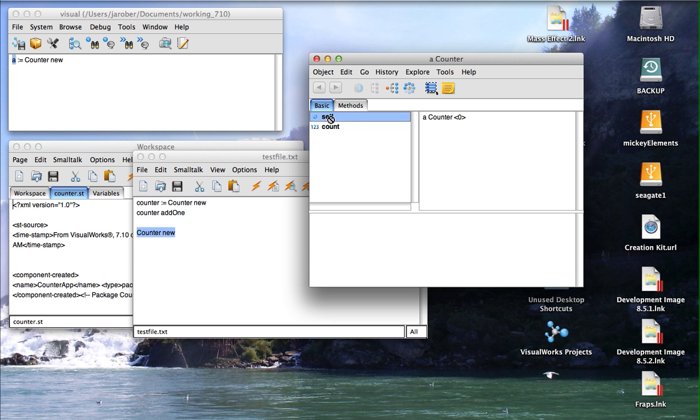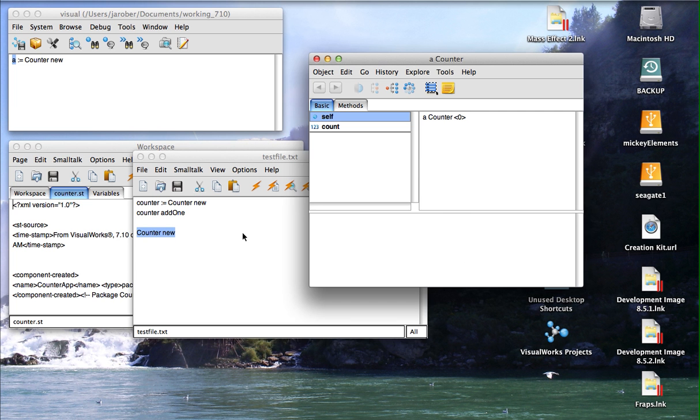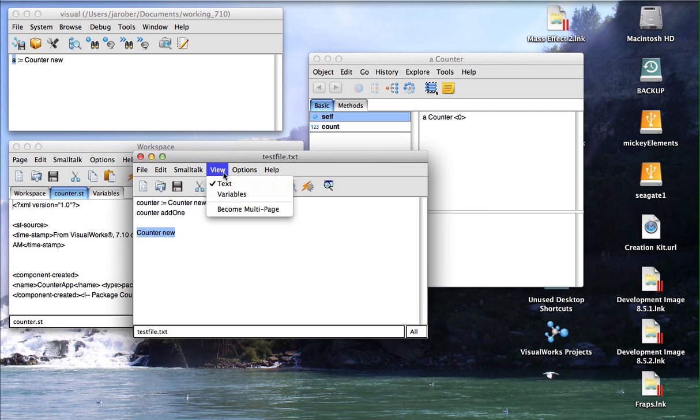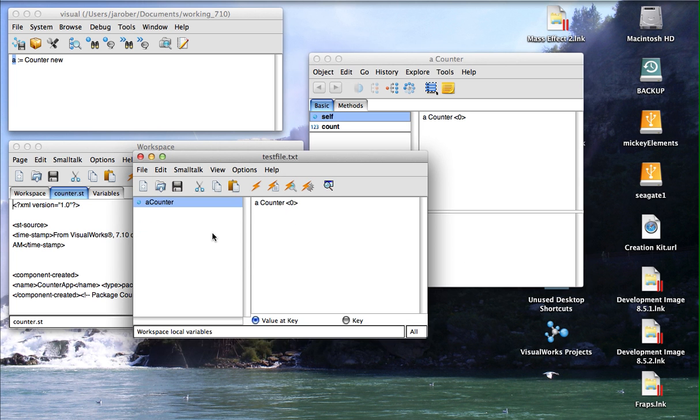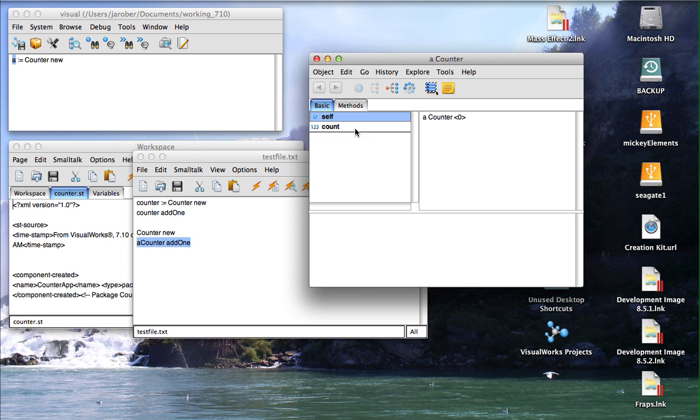What you can do is drag from here into the workspace, and you notice it's going to prompt me and say, what variable name do I want to assign this? Well, I'll call it aCounter, go with the suggestion. If I go to the variables view, notice that there it is, and I've got that defined now. So let's go back to the text view. And at this point, I can just start messaging it. aCounter add one. Let's do an execute on that. And if I come back here and force it to refresh, notice that I've got the value set.